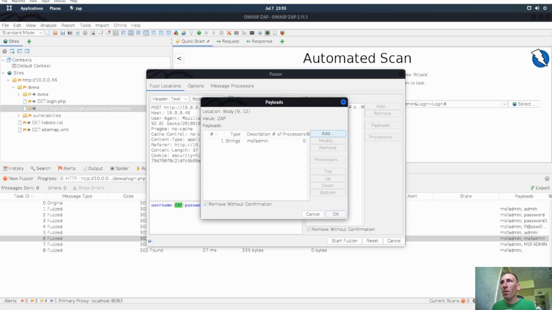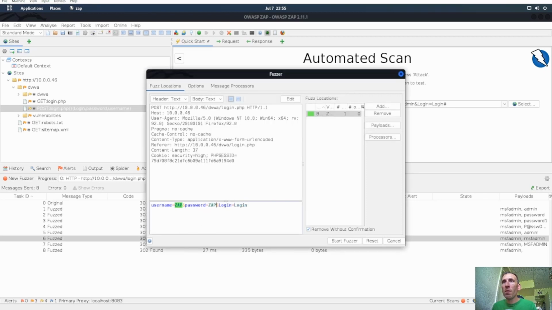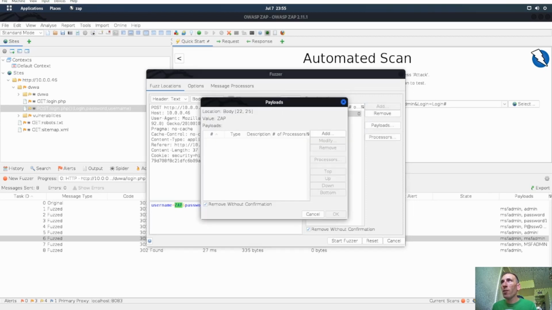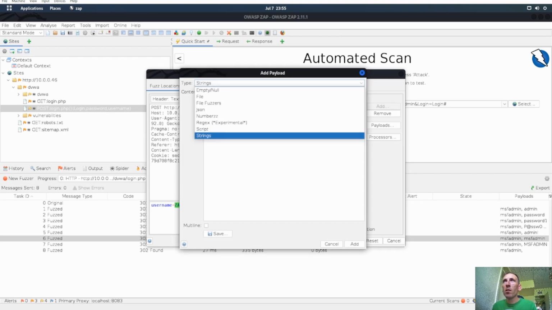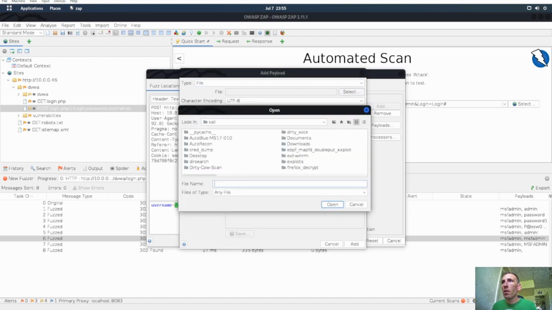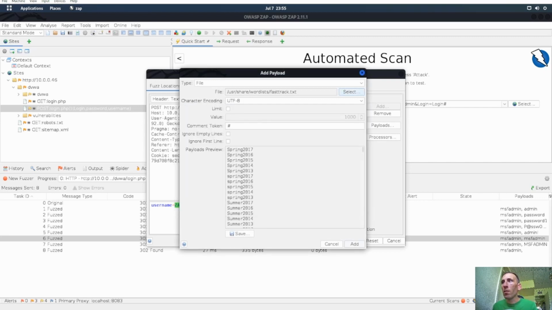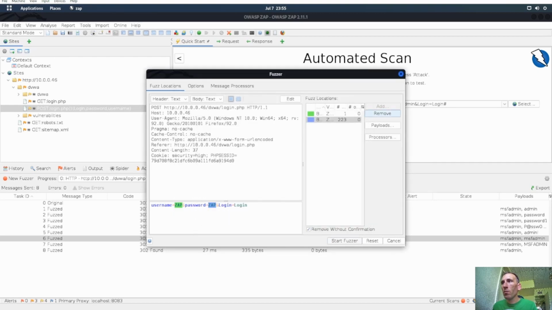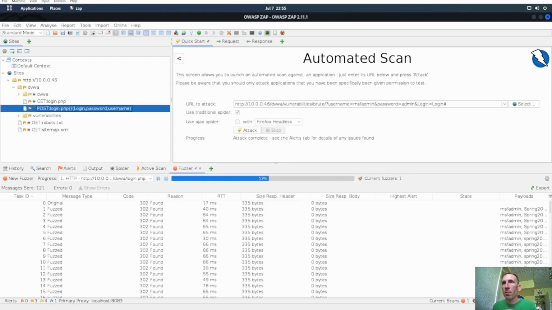We'll add that, okay. And then let's try fast track at first, then we'll do RockYou. So file fuzzers, it has RockYou on here, but we'll do file, select, we want usr, share, wordlist, fasttrack.txt. Let's try that guy right there. We'll say add, okay, start fuzzer. See how much faster it goes?